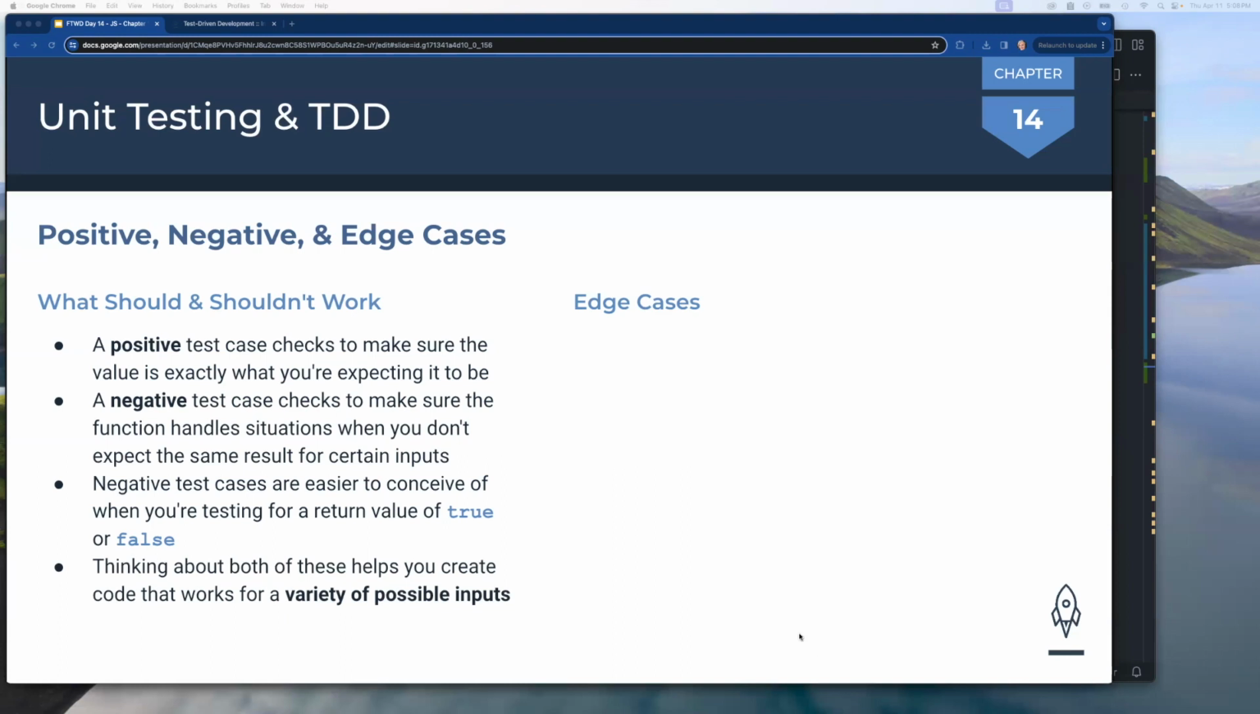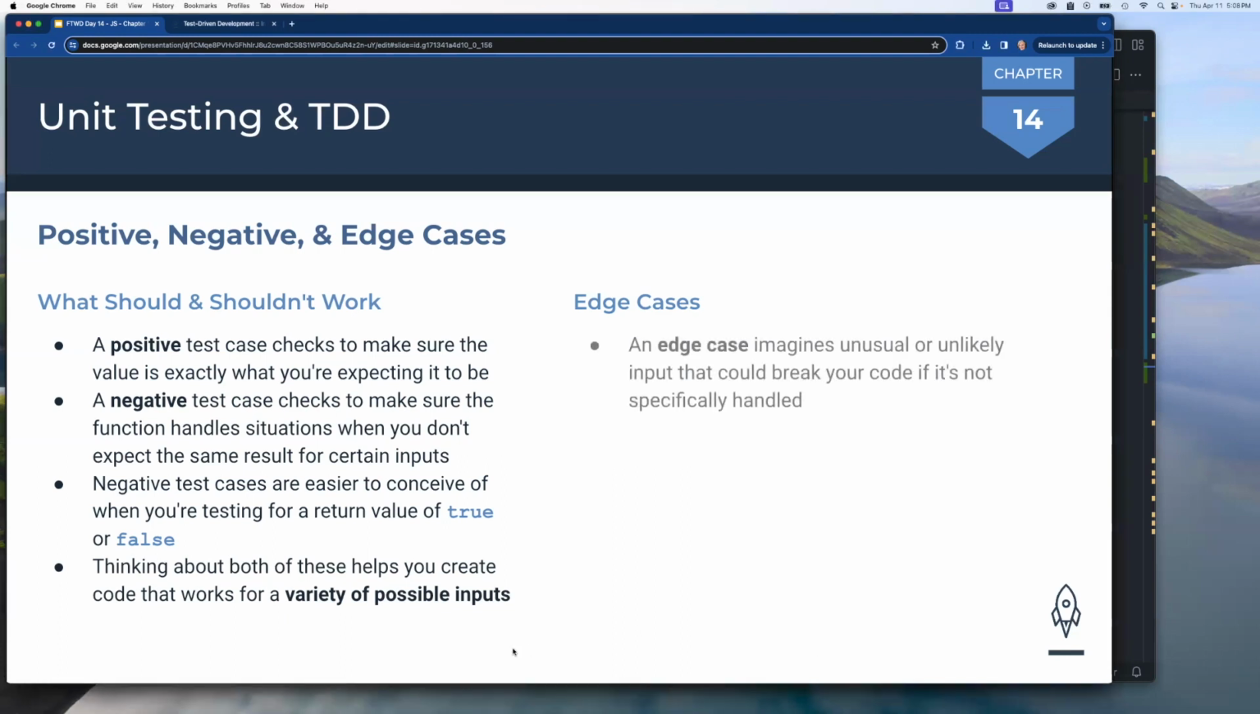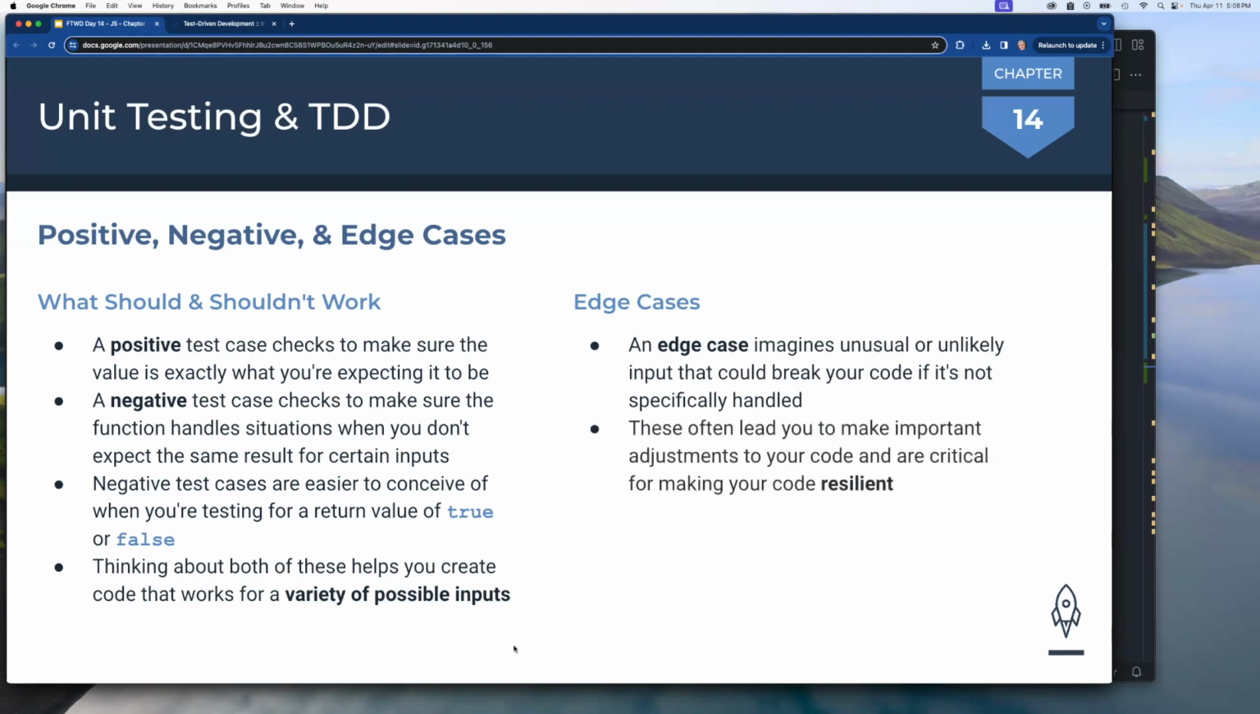Edge cases are the types of things that are unlikely or unusual, something that could maybe break your code if it's not specifically handled. And so you're going to want to adjust your code a little bit to make sure it handles those situations. And when we get to talking about error handling, which will be in the next lecture, that can come into play too. Maybe you have some sort of error that might get tripped and you have to have your code handle it, and you can test to make sure it's been handled properly.